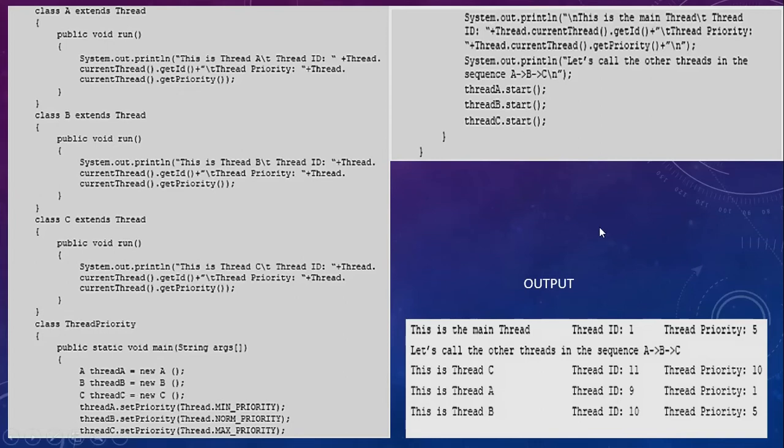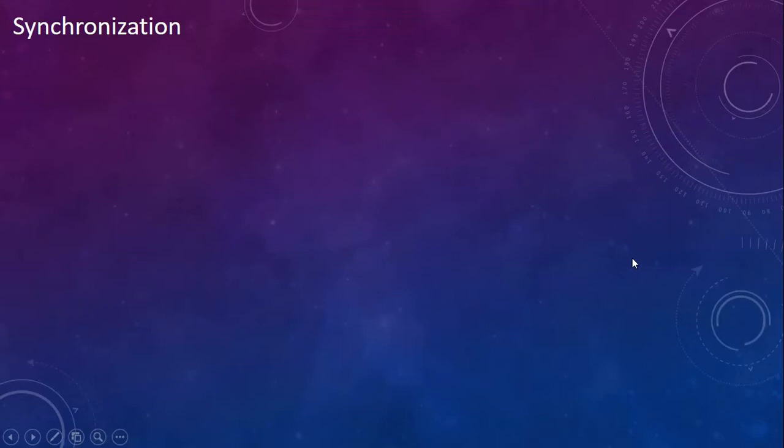Now one thing you can note, students, see the thread ID of this thread is 1. Thread ID of these are 11, 9 and 10. Okay, so there are in-between thread IDs that you need to note.